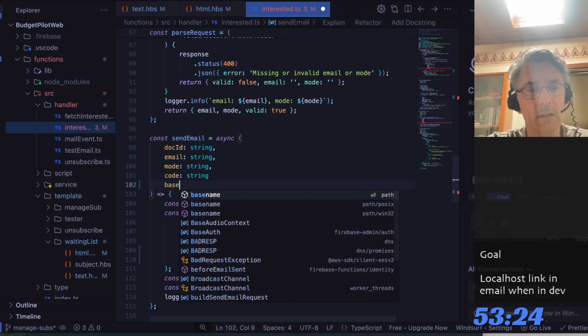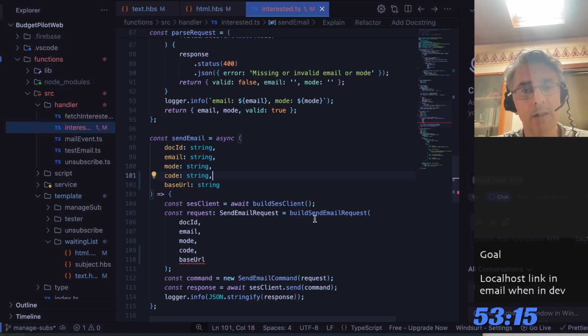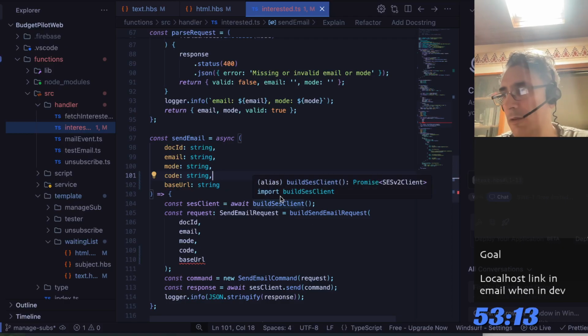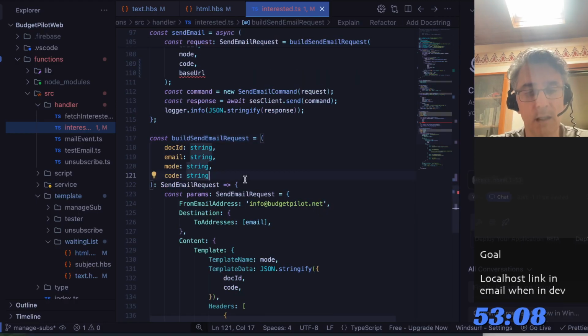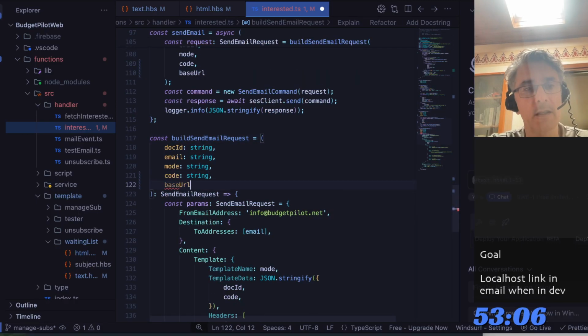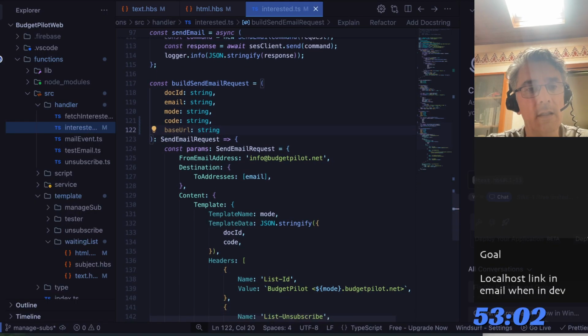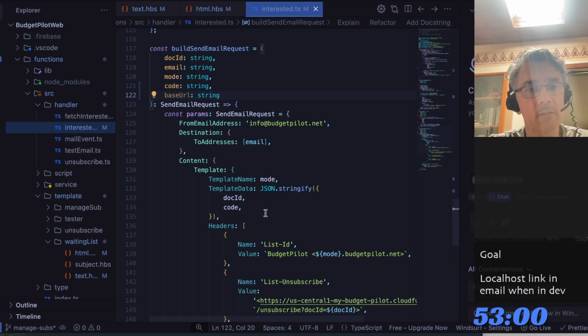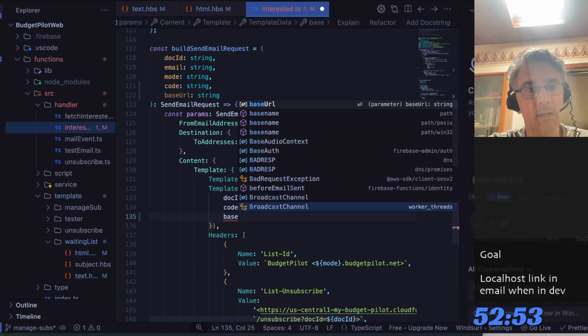We need here base URL string. And nothing's changing yet because I'm just using the hardcoding, but then I will check if it's in dev mode and use localhost instead. Then comma, base URL string. Excellent. And once we got that, there you have it. We need to pass base URL here.